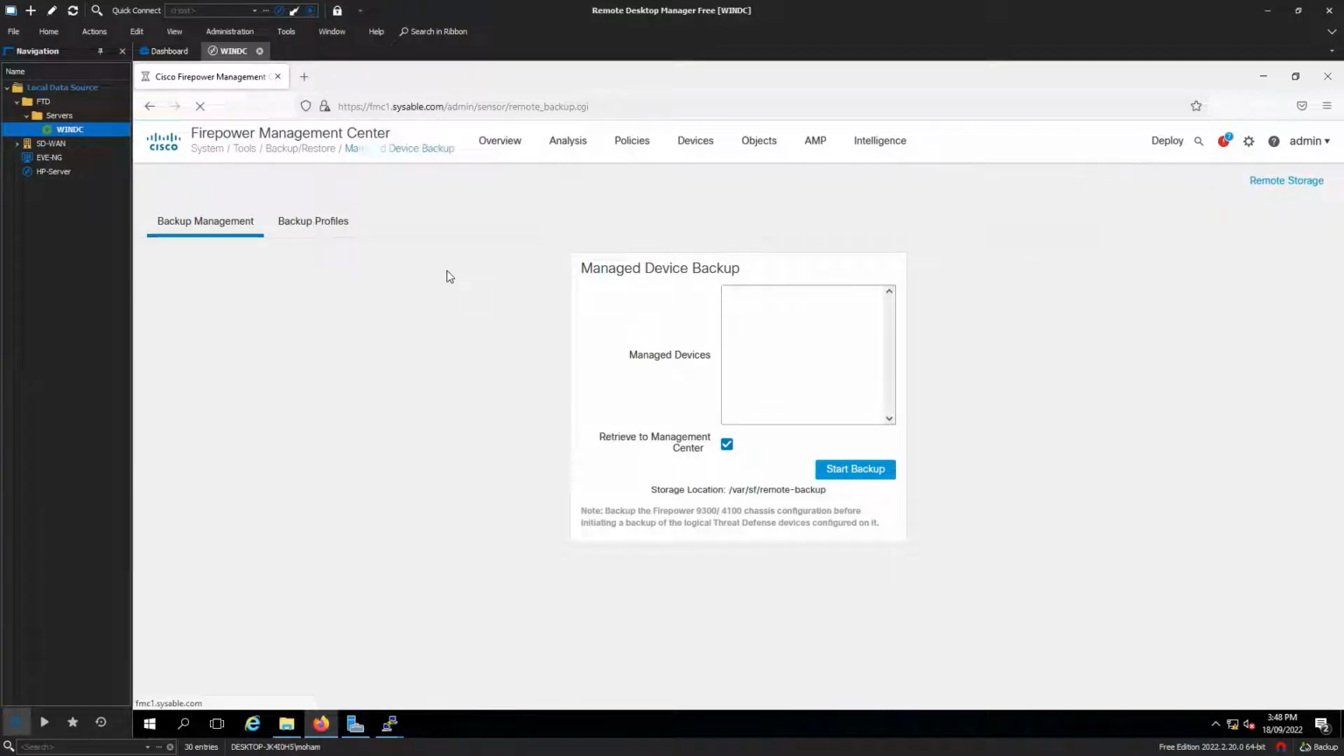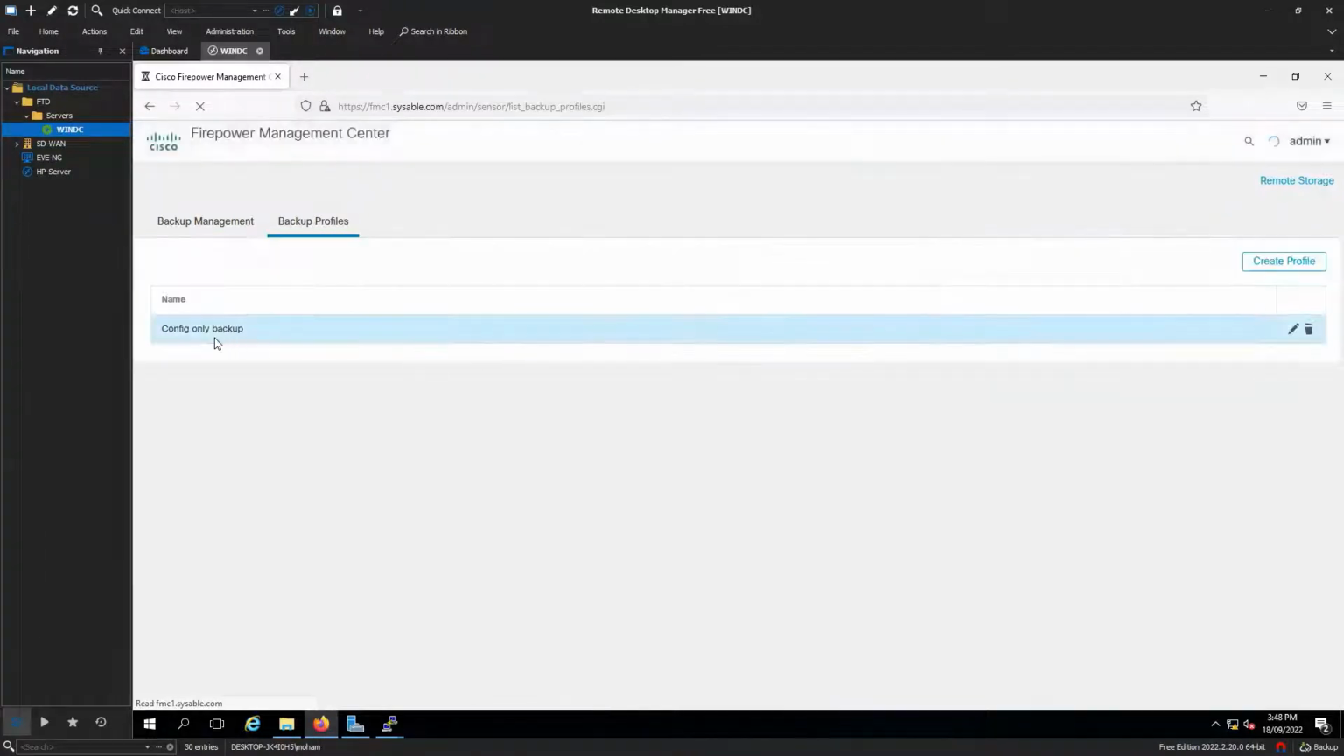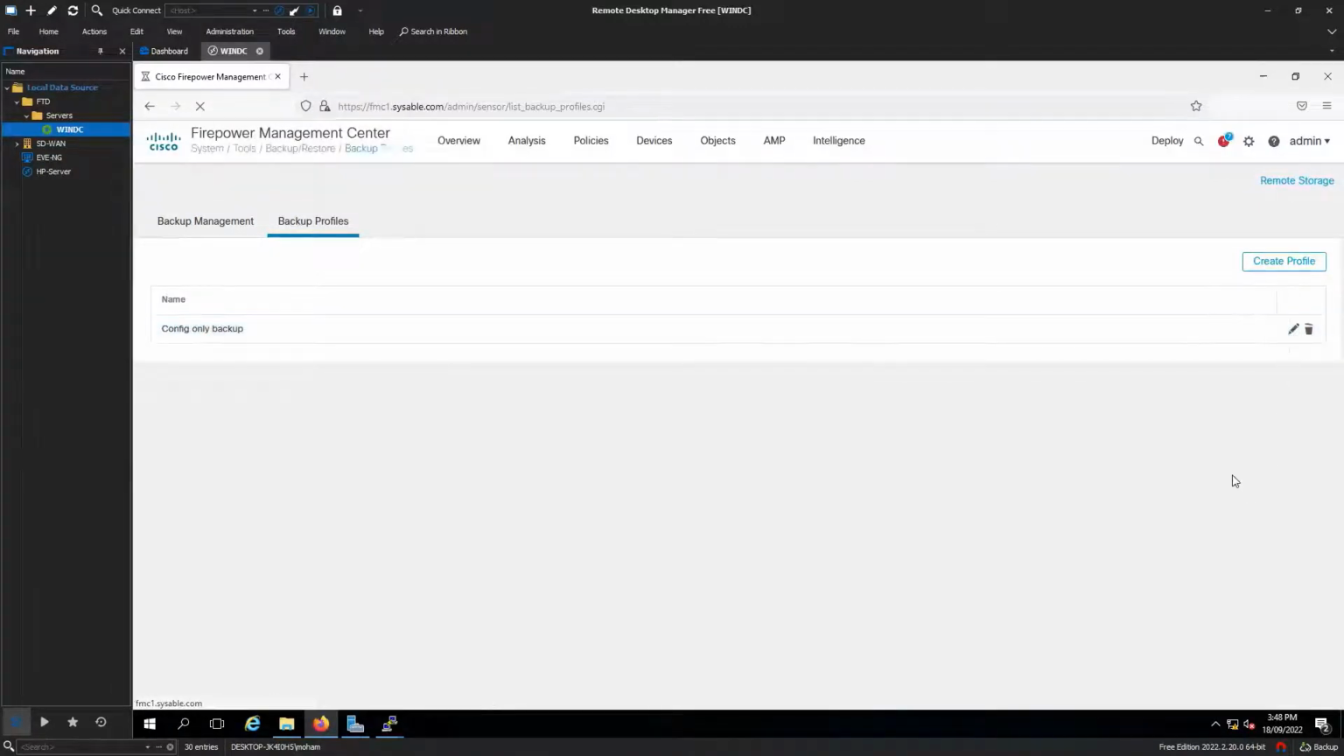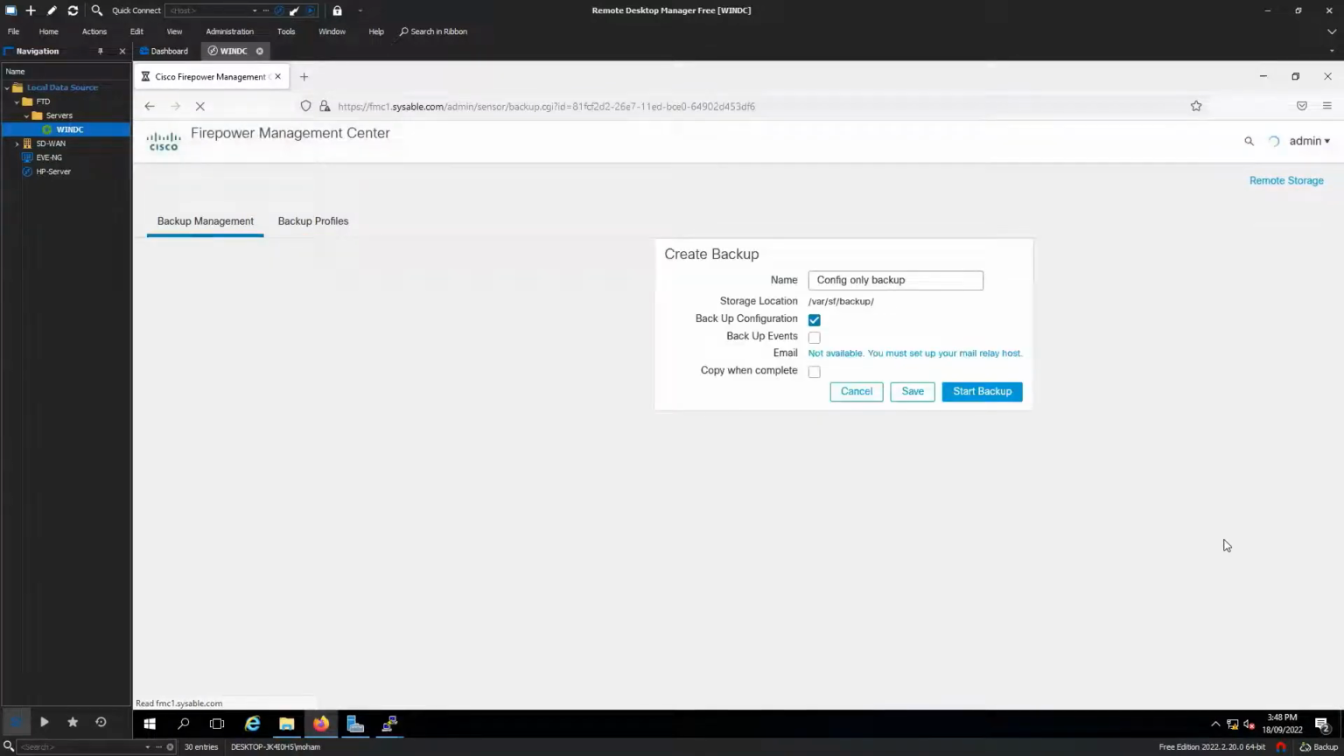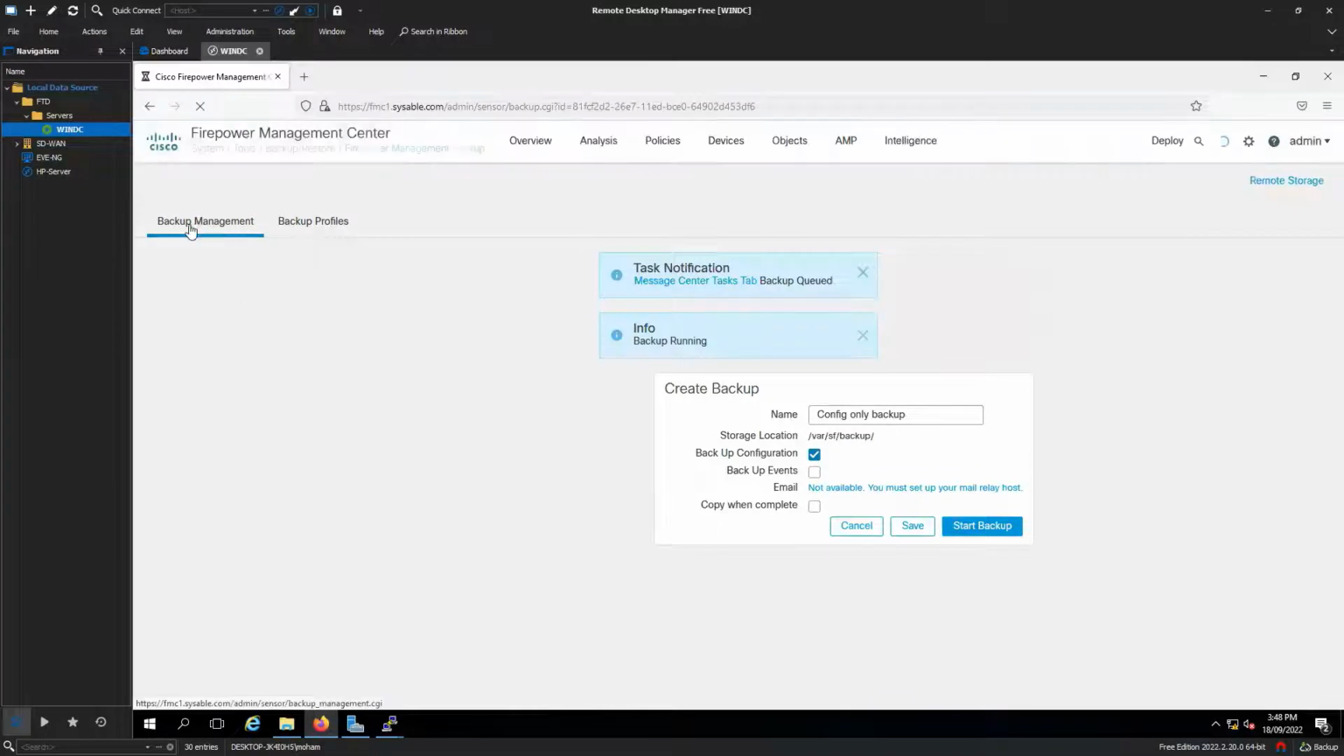Now backup profiles. So I think this is a default one, config only backup. Click on edit. Let me see that one. All right. So by default, it is already taking a config only backup. And I'm not exactly sure for which devices it is taking. So what I will do, I will just start the backup. Let me do that one because I'm unable to see my FTDs on the backup management or anything.